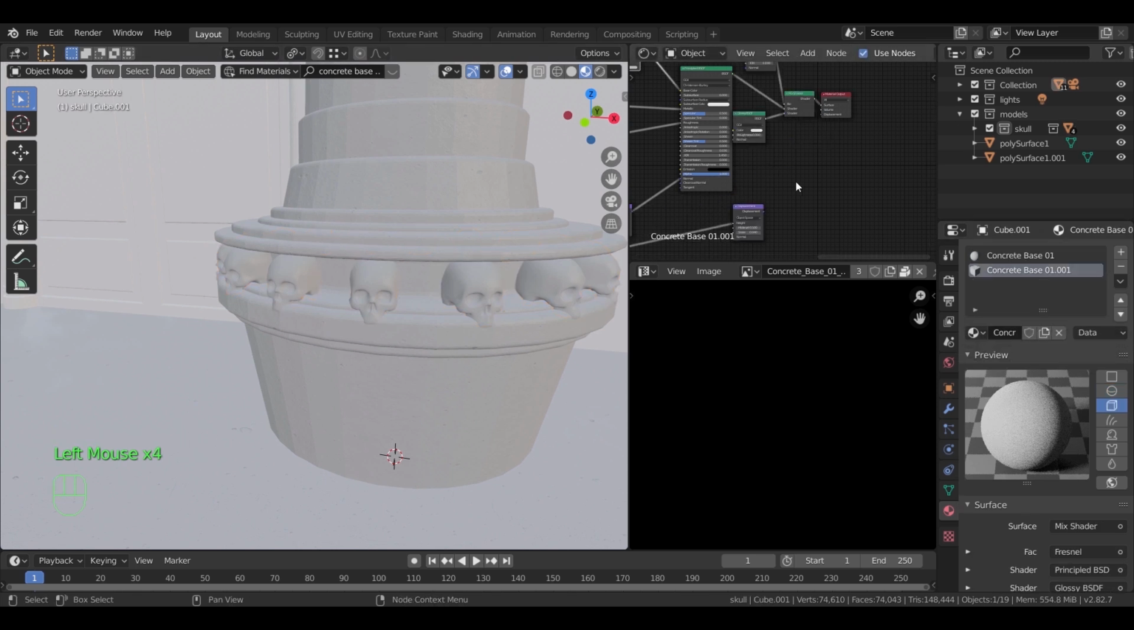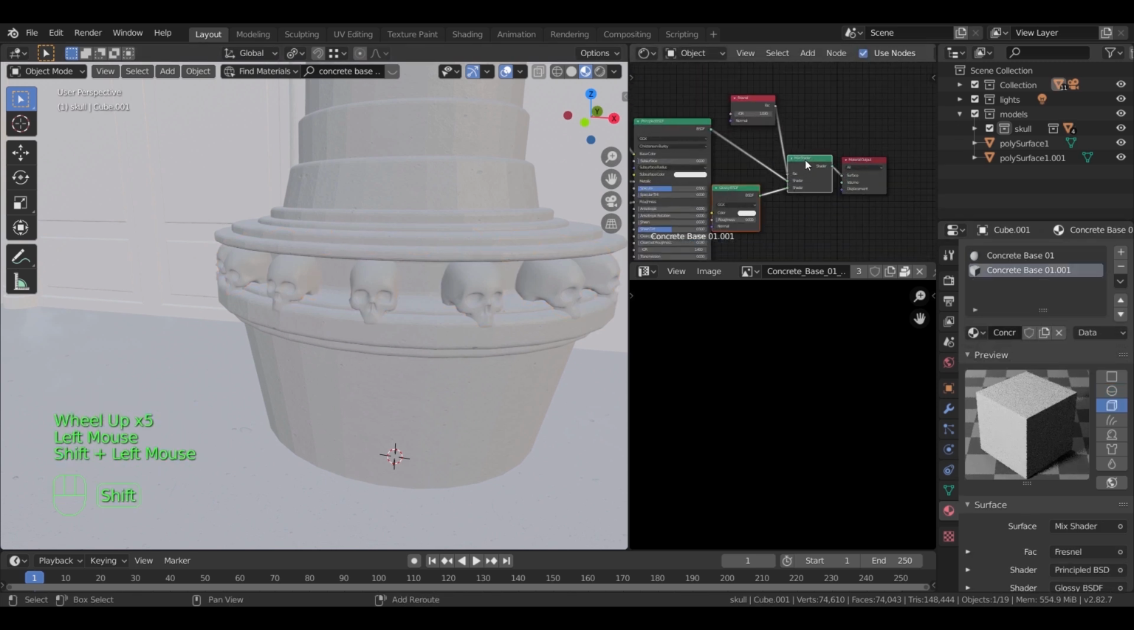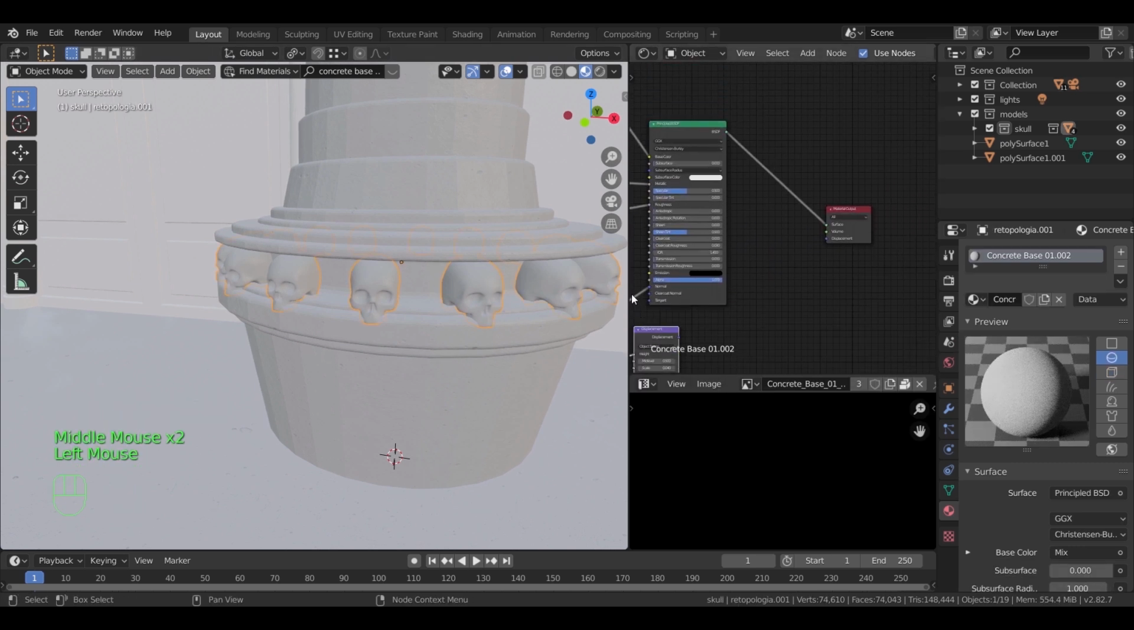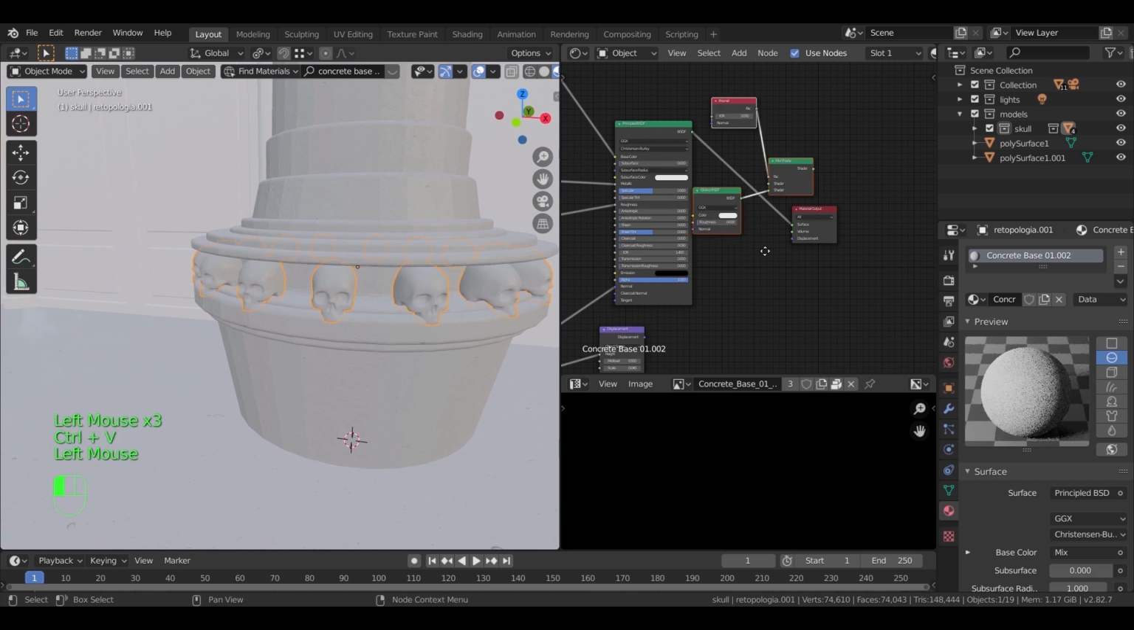I do think the skull might look better with some reflections, so I copied those 3 nodes from the floor and placed them in the skull object nodes tree as shown.